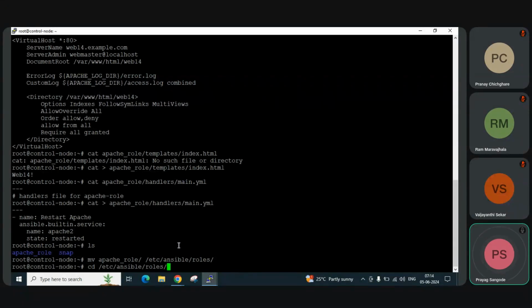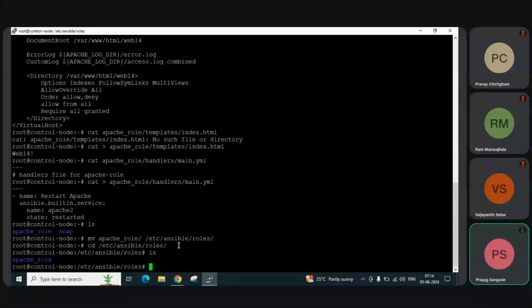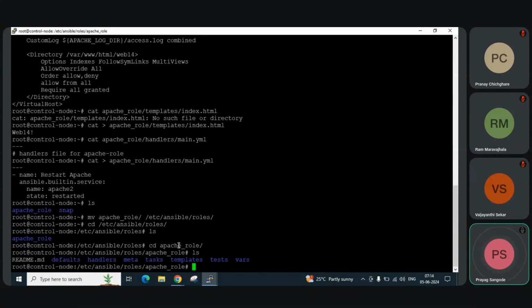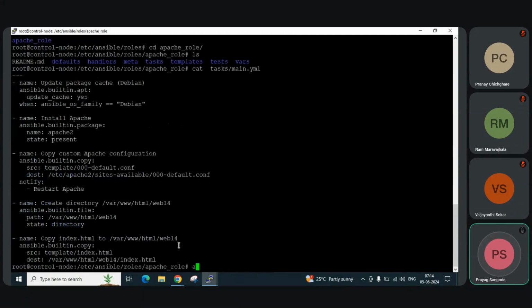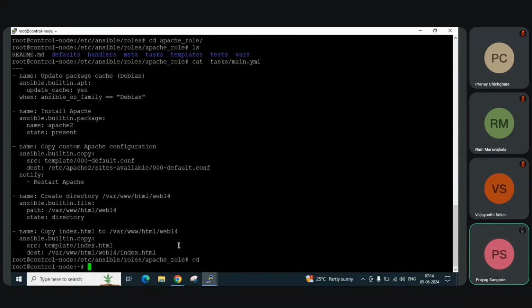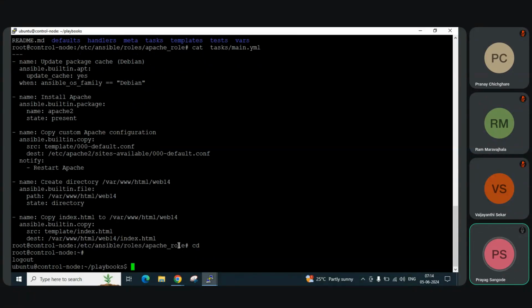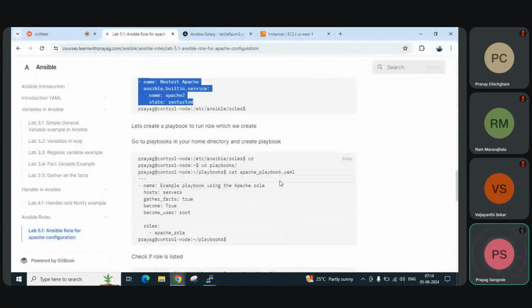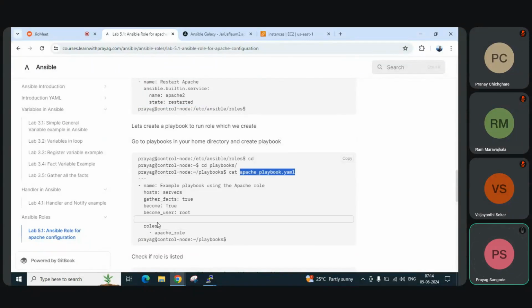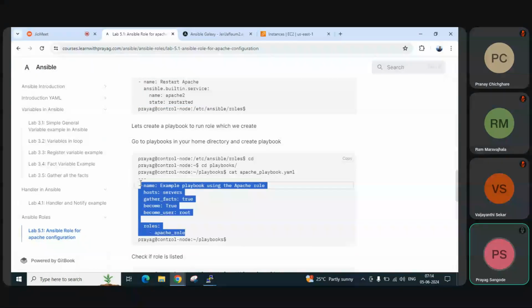It will check this Ansible roles directory for the roles which we have created. So here we have the Apache role. In that we have different directories. In these directories we have defined the logic. Main.yml is here. For handler and templates we have different files. Now let's go back to our normal user. Inside the playbooks, write a new playbook, the Apache playbook, and here we are calling that Apache role.